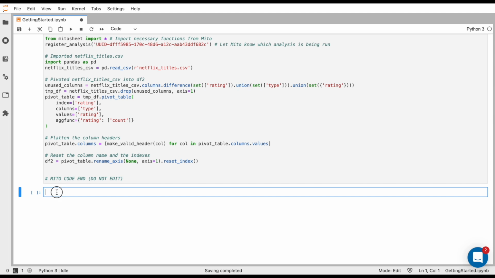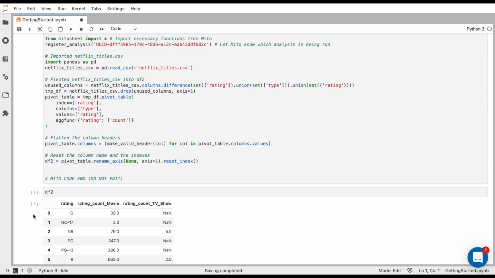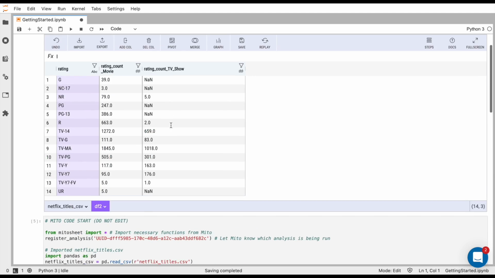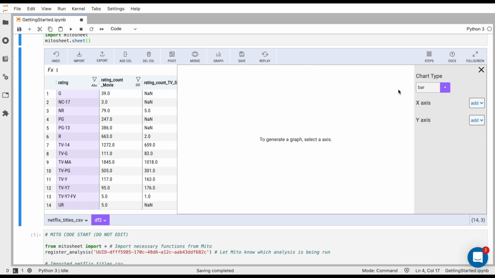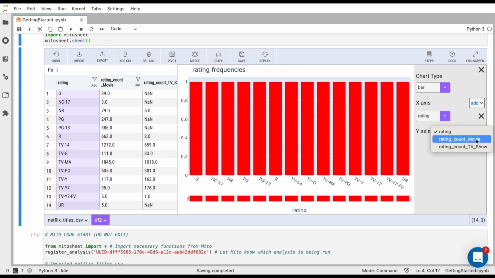If I were to print out DF2 right here, we would see the same pivot table that we have in the cell above here. Another thing I might want to do to really understand my data and help decide how I want to analyze more is put a graph on top of this, represent this graphically. So what I can do here is just click our graph button here. Let's just look at the ratings of the movies versus the different ratings. So I'm going to put ratings on the x-axis, and on the y-axis, I'm going to put the movie ratings here.